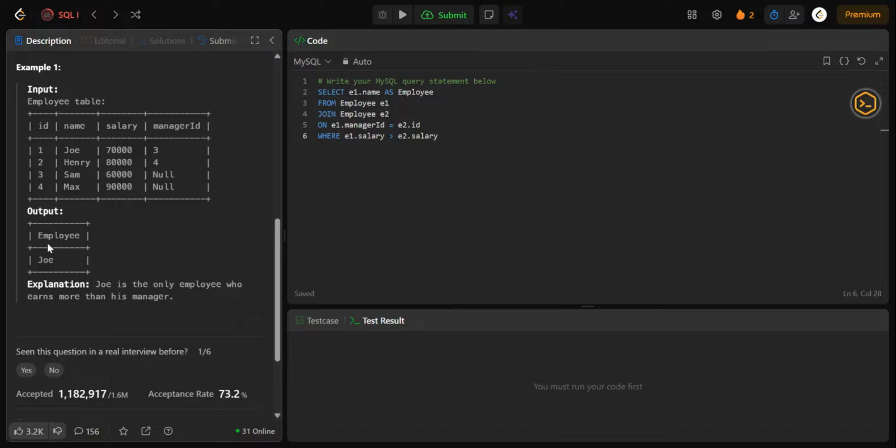For another example, Henry versus Max. Henry's salary is 80,000. So this is an employee and Max is the manager. The manager salary is 90,000, but the manager salary can't be less than Henry's salary here. That's why the condition is false, and that's why Henry is removed from the table. So the final output is the employee who earns more than their manager, which is Joe. Okay.